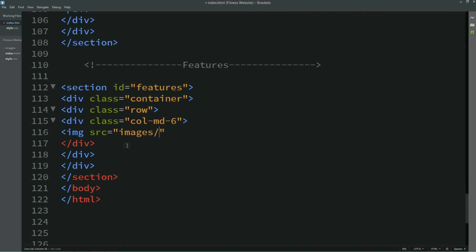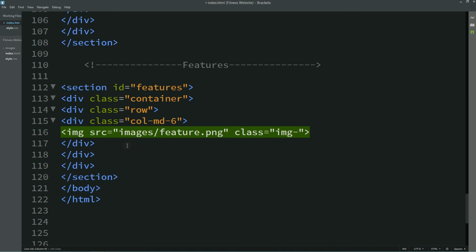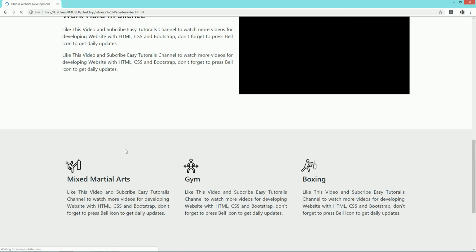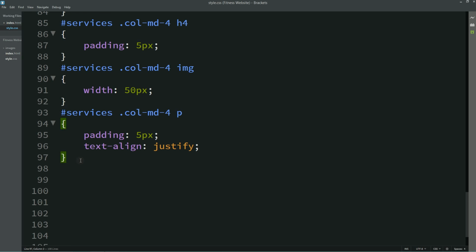In the first column I will add one image. I have one png image here. Let's see this web page. So you can see one image on the left side. Okay, now I'll copy this ID, come to the CSS file, write one comment, features, and the ID here.